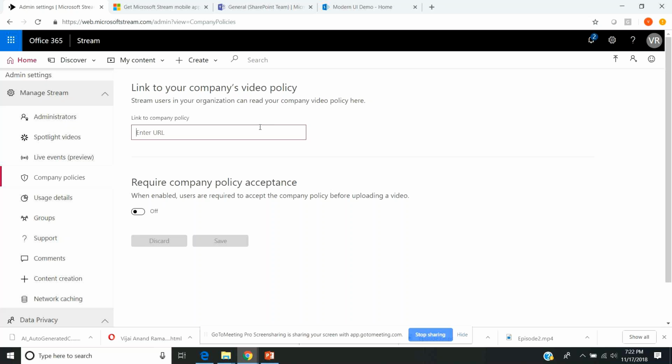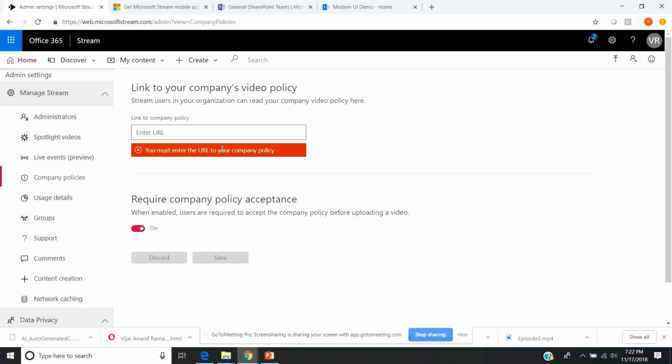So you can place the link over here, and by default this option is disabled, like require company policy acceptance. In case a user has to accept the company policy, then you can turn it on. I don't have any proper URL for this, but once you have the proper company video policy URL, you can paste it over here and enable this option for the acceptance of the company policy before they upload the videos.